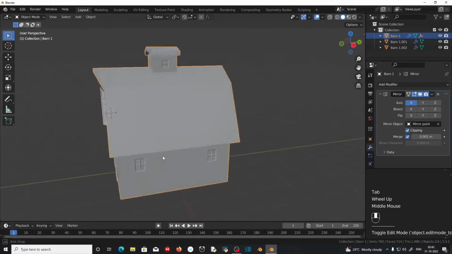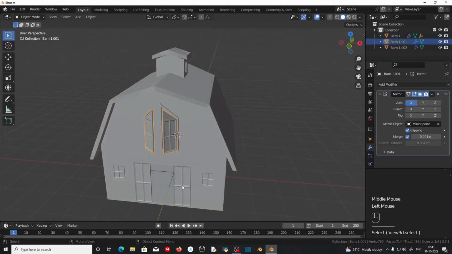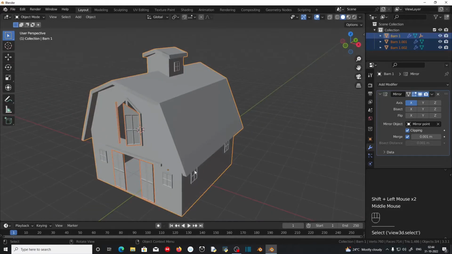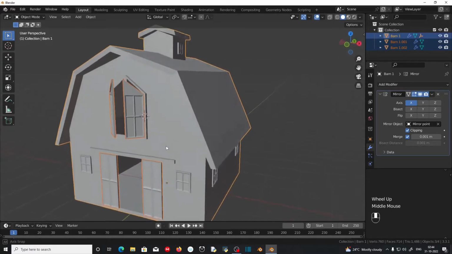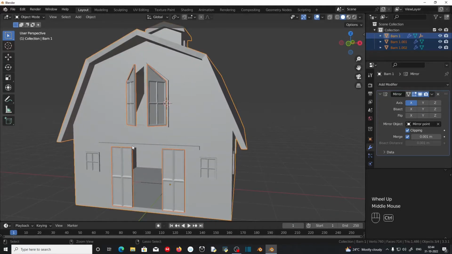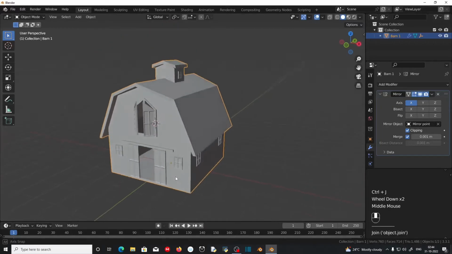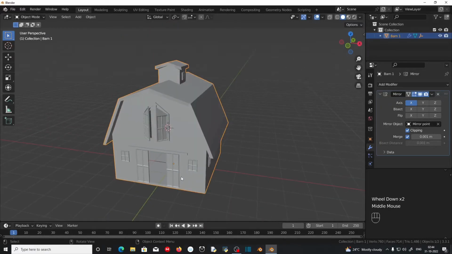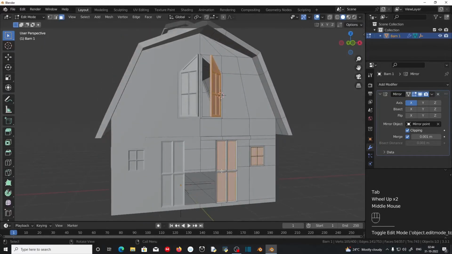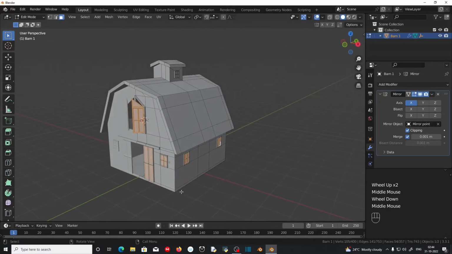Now we need to join these window, door and barn. So select the window object, shift to select this door object, then shift to select the barn. Make sure the barn is the active object. Then Control plus J on the keyboard. This will join them into a single object. Now if we go to edit mode using tab, you can see our barn is ready.